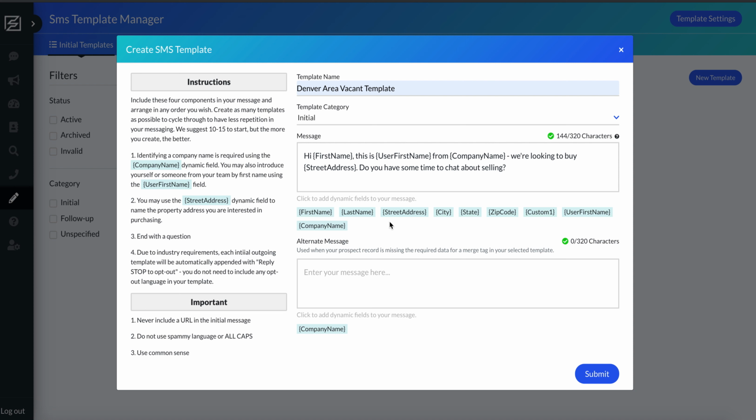So this really, again, only first name or only company name is the required merge tag, but we can use all of these different merge tags. Maybe you want to say we're looking at properties in zip code or whatever. You can use those to your discretion, however you want. We do like to end it with a question, as we've put here. It does get them to respond.